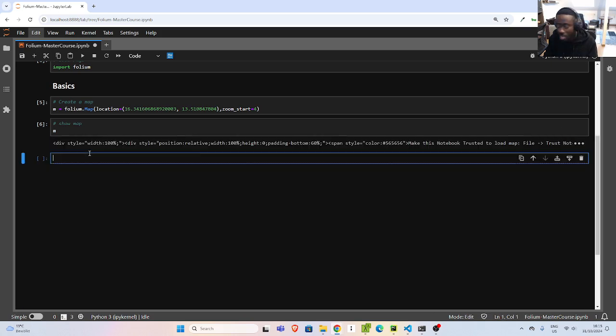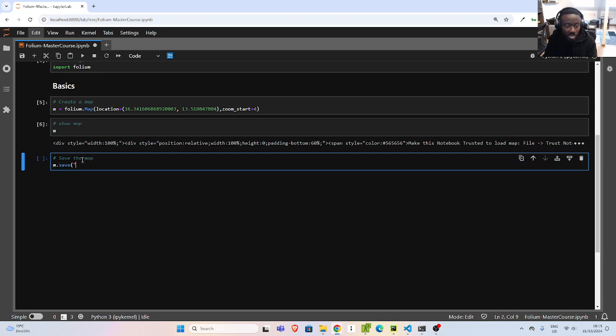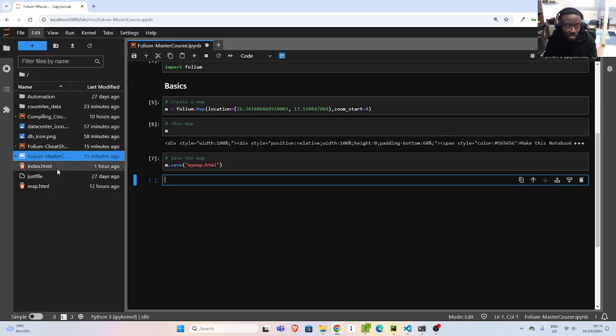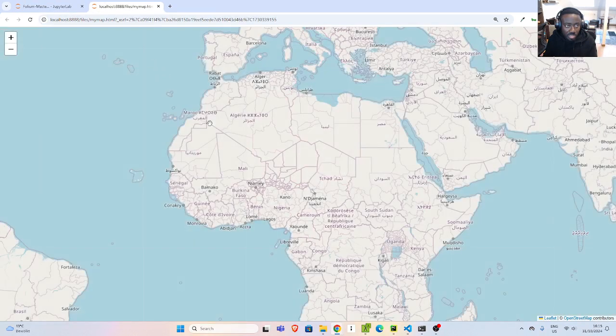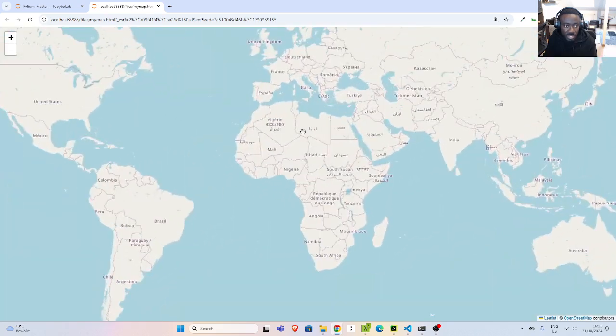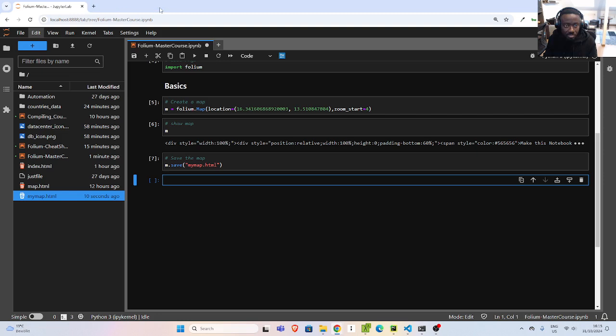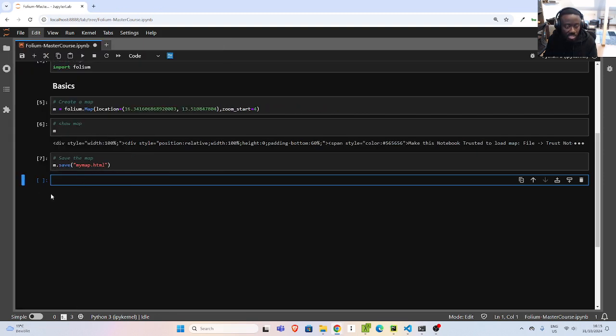Now let's see how to add some markers to it. In case you want to save the map, it's very simple. Just go to m.save, then you pass in the name, say my_map.html, and it's saved. If I go back here, we see that we have my map here. If I refresh again, you see you have my map, and I can open this one in a new browser tab. You can see that it's here. The same thing can be done out of the box. Perfect. So that is the basics.